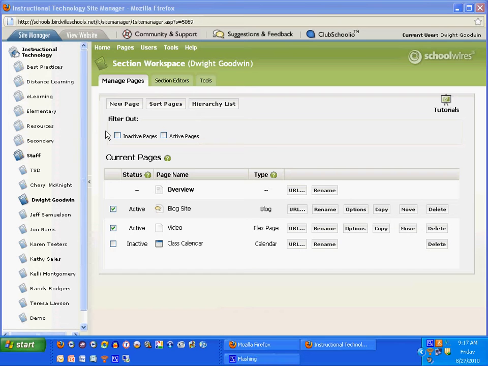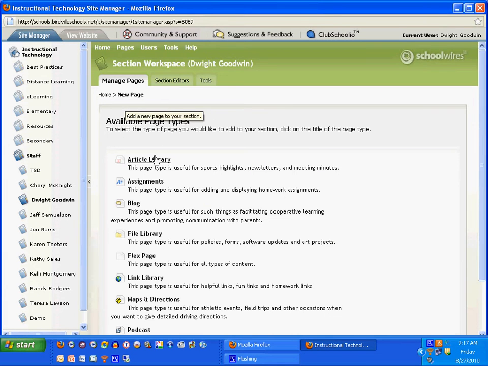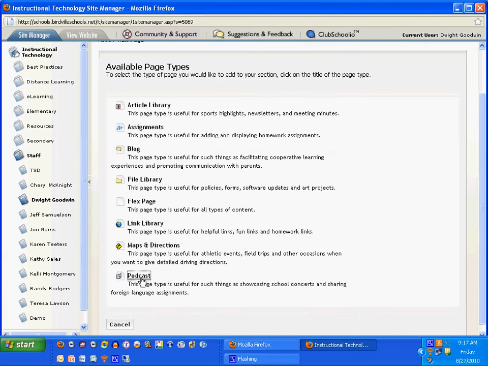To create a podcast in Schoolwires, what you're going to need to do is log in, go to your school page. Mine's Dwight Goodwin, yours will be your name. And you're going to create a new page. So go ahead and click on New Page. Scroll down to where it says Podcast.